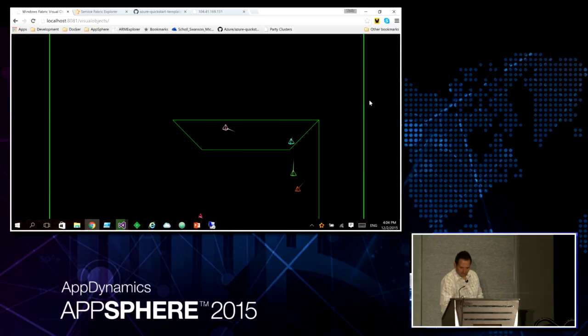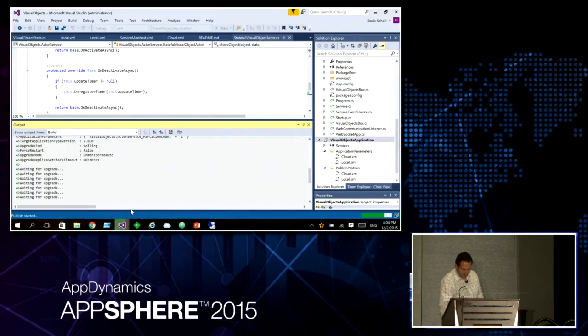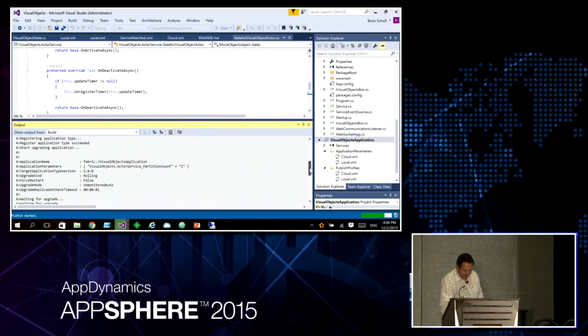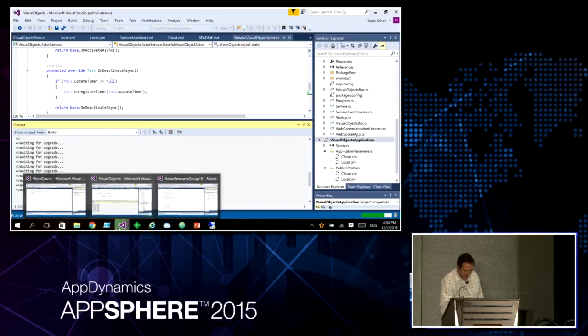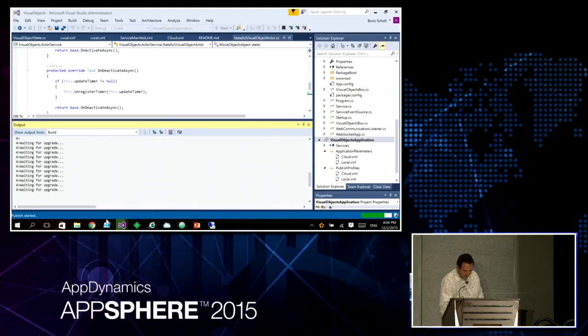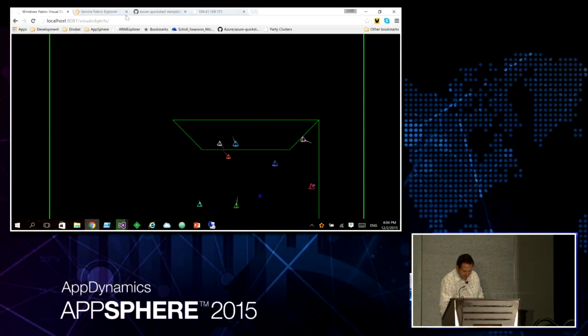So let's see here. Basically here I have an output. It says it started the upgrade, waiting for upgrade. Yeah, the problem is I should have done it in the cloud. All right, that's probably not a good example because I think my laptop's dying now.